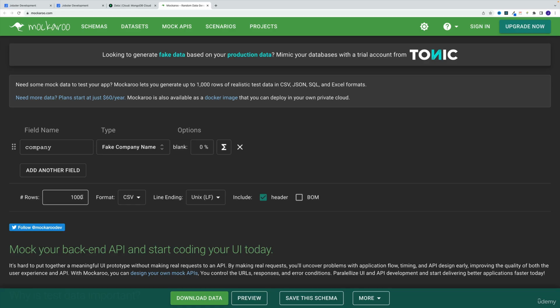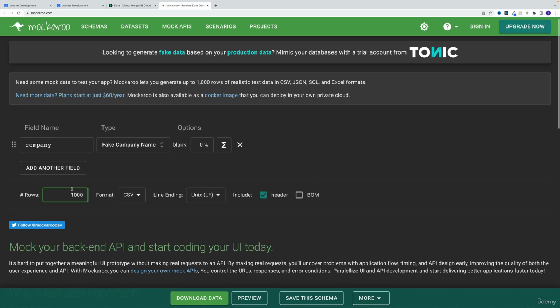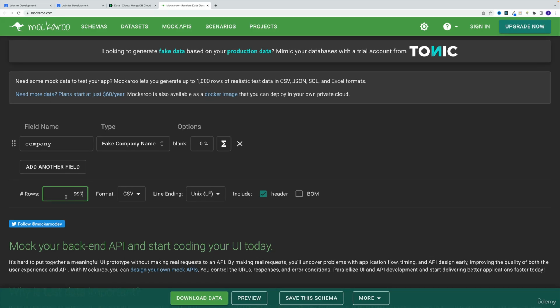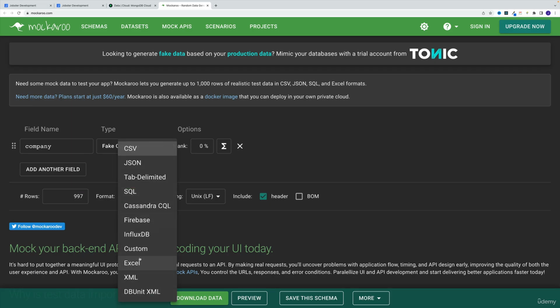This is just going to create whatever rows. Now, they over-exaggerate a little bit. We're probably not going to go with 1,000, but yes, this is going to basically create 1,000 or whatever rows you set up with that fake company name. And in my case, I'm going to go with JSON.